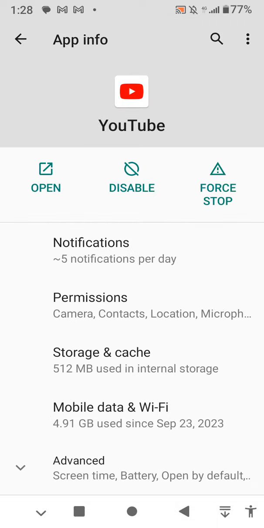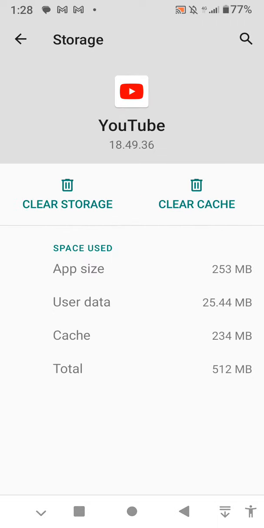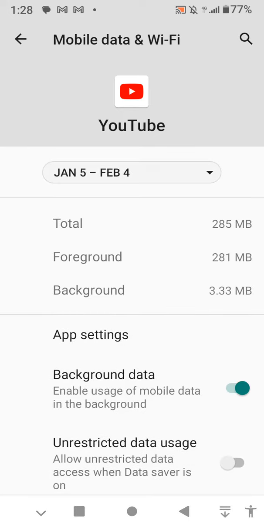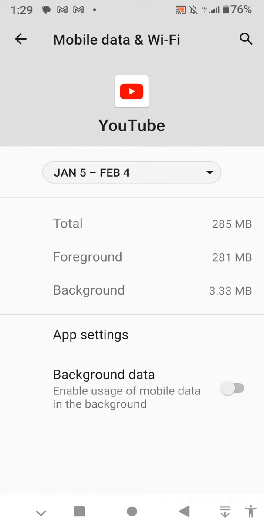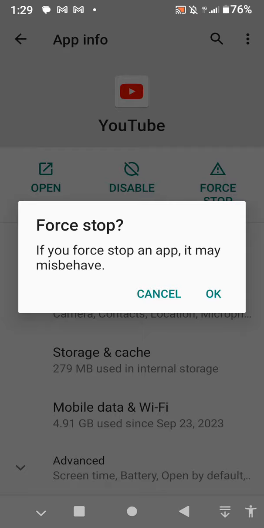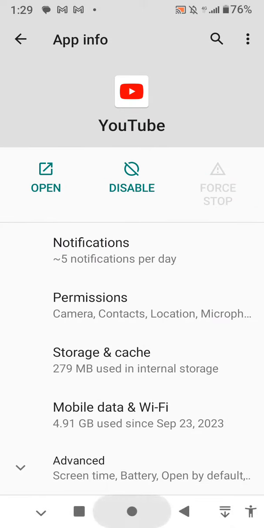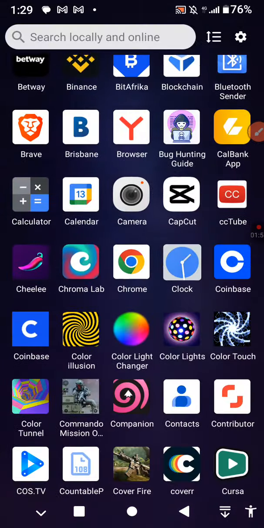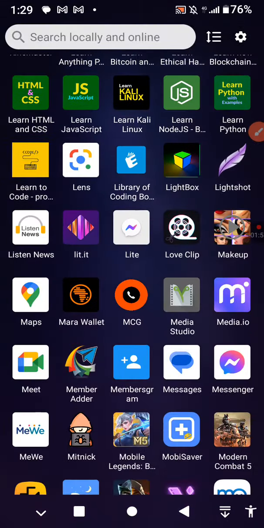So after allowing every permission, tap on storage and cache, tap on clear cache. Then after that, what you have to do next is to tap on mobile data and Wi-Fi, or mobile data and restriction. So after that, you must make sure that the background data is turned on. So after doing this, what you have to do is to restart your device. But before you restart, you have to go to Google Play Store to check for the update.